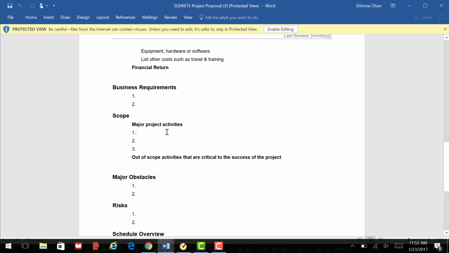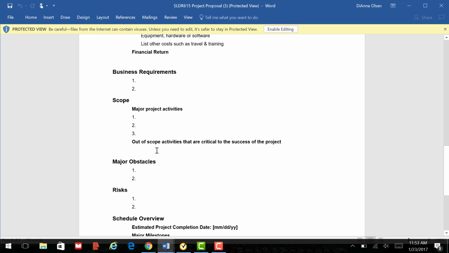Now, when you get into your scope, you're going to list and describe major accomplishments required or major project activities required to meet the project goal, okay? And you want to list these out at kind of a 30,000 foot view at this point. We'll get into more detail of the scope and break it down into maybe 20 steps later or 30 steps, depending on how many you have. But right now, this is the 30,000 foot view.